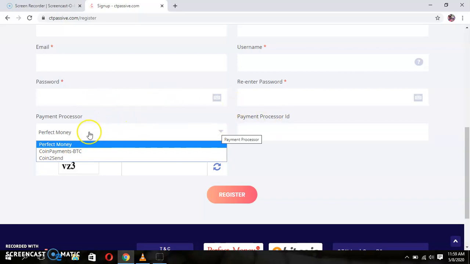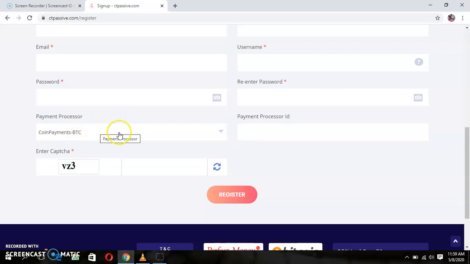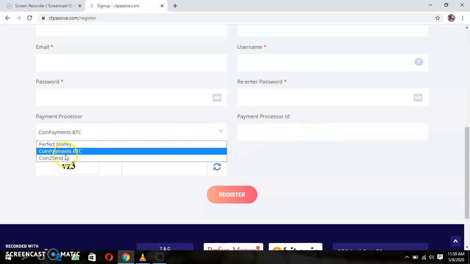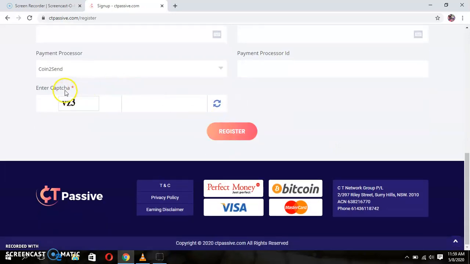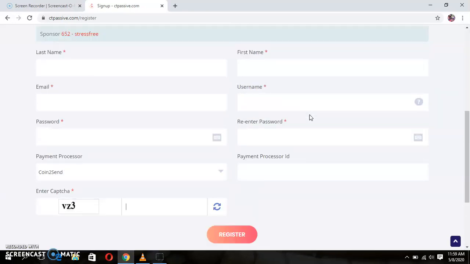Then when that is done, for example, if you choose coin payments, here you type in your Bitcoin address where your payments will be made. And the same thing happens when you choose coin to send. Again here you type in your Bitcoin address that will be used in your payments. Now after that is done, you enter this captcha. You copy this captcha and you enter it here, and then you register. So that's basically the registration process.